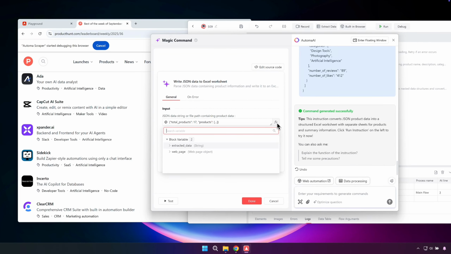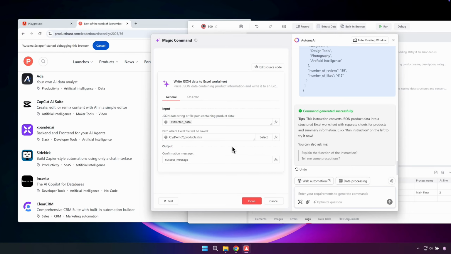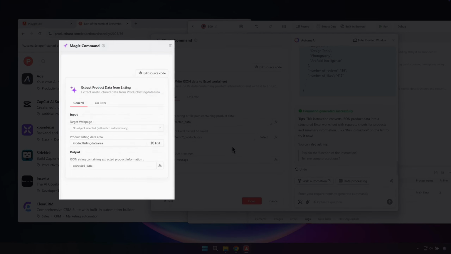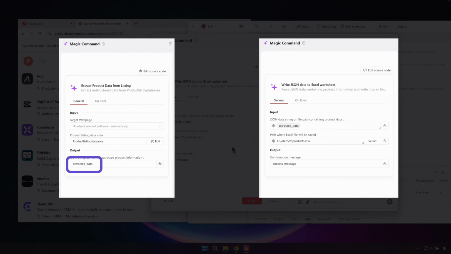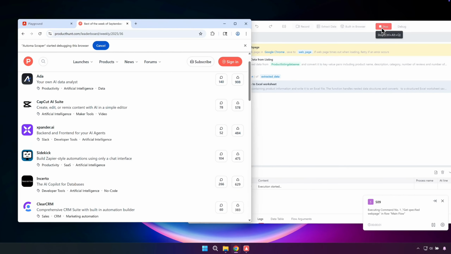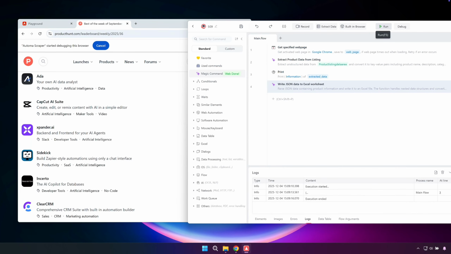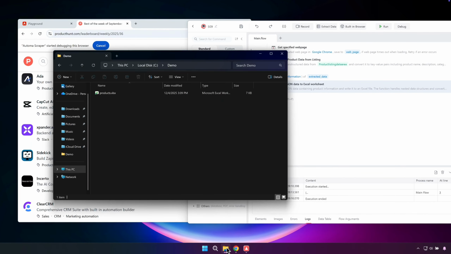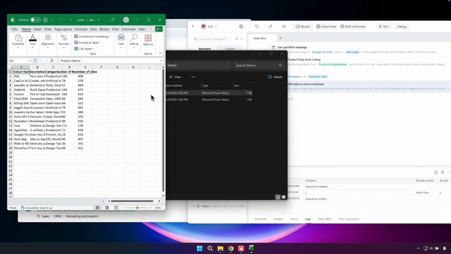Replace the data in the input with extracted_data. With this setup, we pass the variable output by the previous magic command to the current one for further processing. Run the complete flow. After execution succeeds, find the generated file, and you can see that all the data has been written correctly.